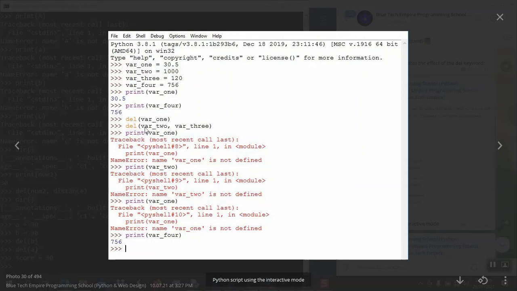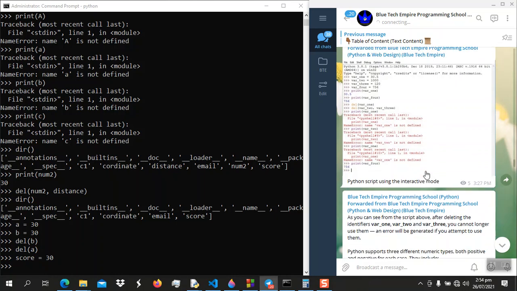We deleted var1, deleted var2. You see, you can delete two variables, like I said, by separating them with a comma. Now, if you print var1, it tells you it can't find that variable. var1 is not defined because it's been deleted. If you print var2, it tells you it can't find that because we deleted var2 here. But var4 still exists because we haven't deleted it yet. So that's just a basic example for you to see.